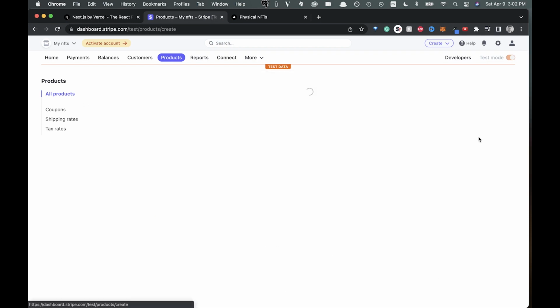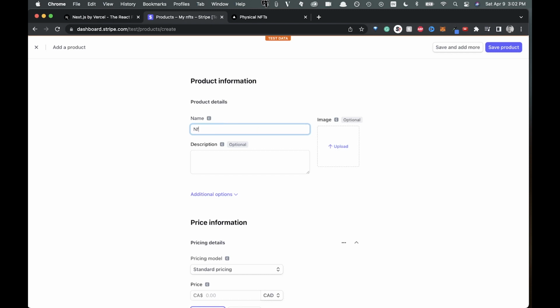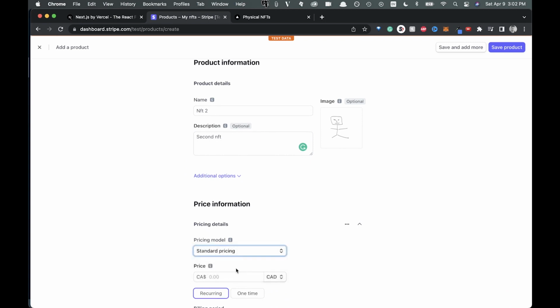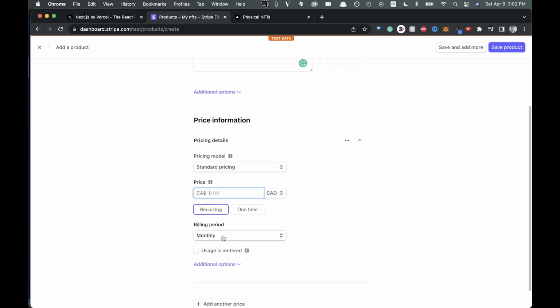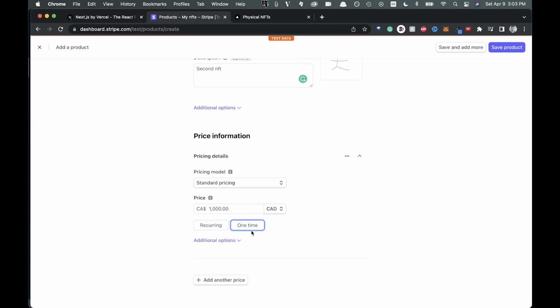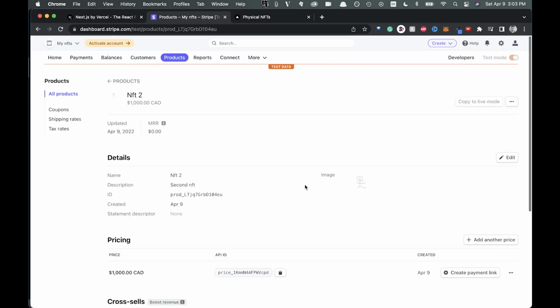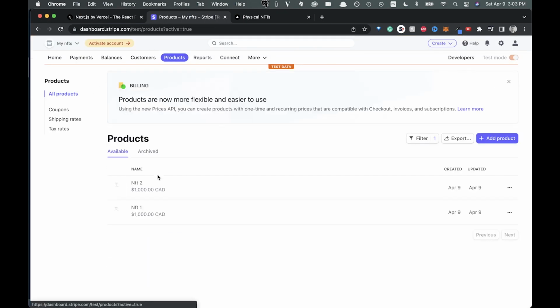Now we can go back and add another one. We'll just do the same thing. And we'll do the same thing for us, same standard. We'll go 1,000 again. And you can change the dollar denomination. We'll go Canadian still, but you can go US, one time, all that same jazz. All right, so now we have both of our products here. We can go to all products here, and you can see we have both set up.